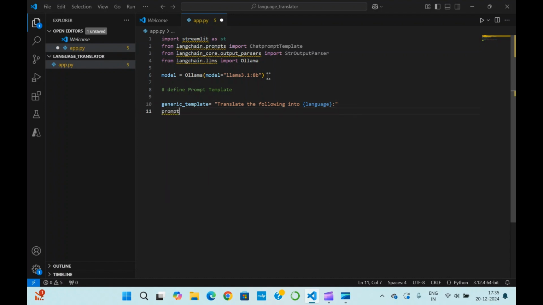Then we'll create our prompt where we are using this chat prompt template. In the generic template we have created a system prompt. It will be an input to the LLM model, telling it to translate something into a given language, and we are providing the language as an input so that we can change the language of our choice. I will show you. First we'll code it, then from messages, I think this is the correct library, ChatPromptTemplate.from_messages.